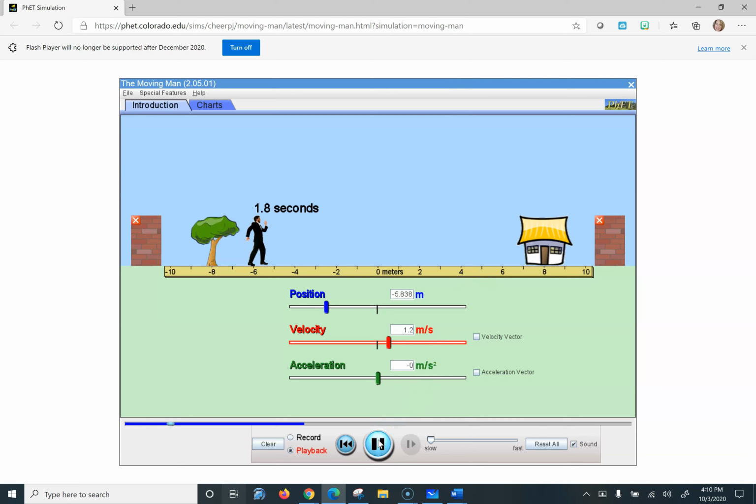I stop it at 2 seconds. Move back if I need to. Go find my 2. Record this. And you do that, I believe it's for 10 seconds. Once you're ready to try a different scenario, then you can hit reset all to the beginning.